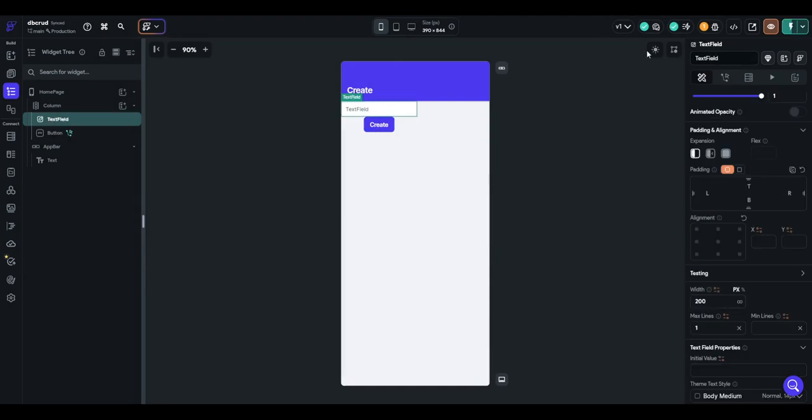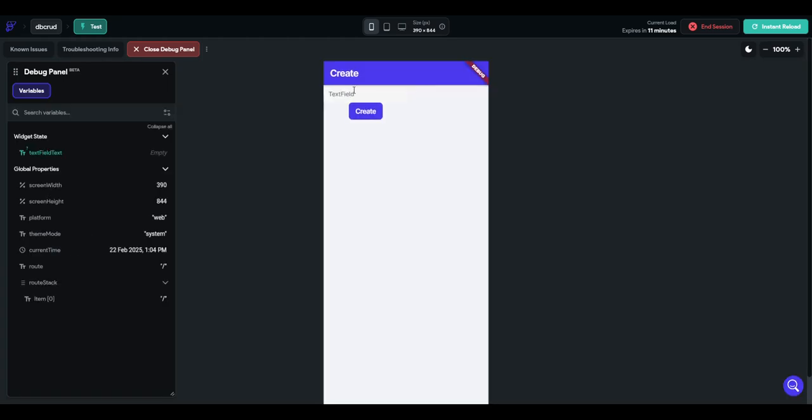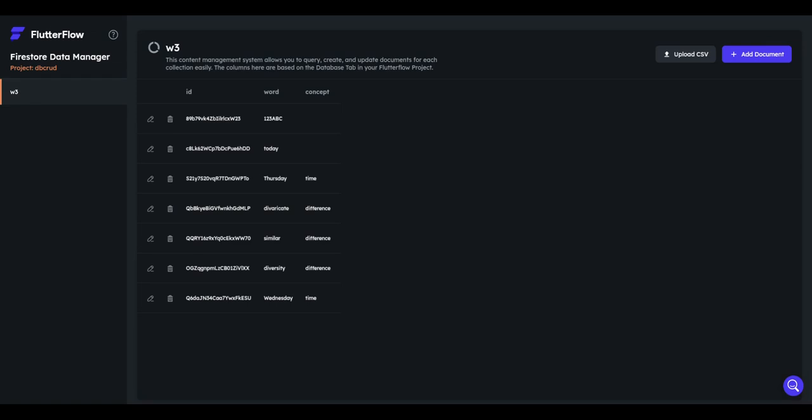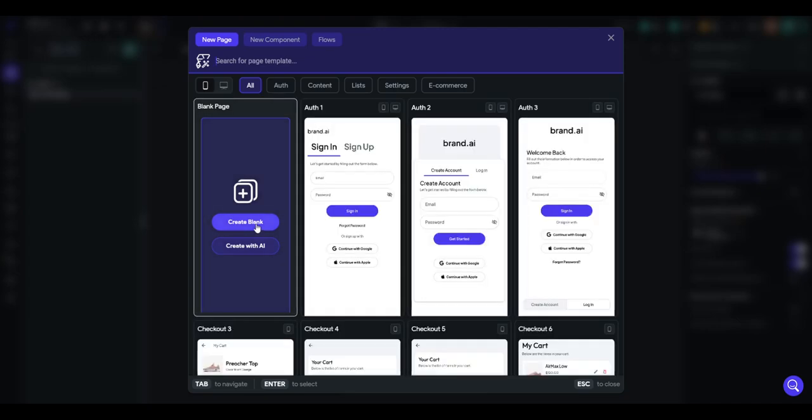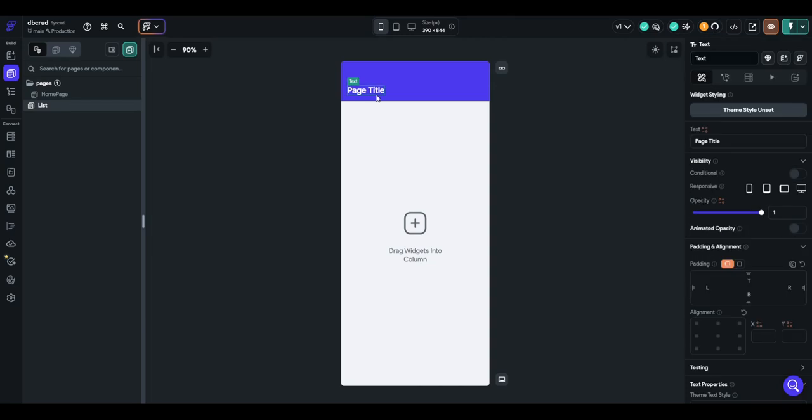We can then test it and put in a sample value. And when we look in our database, there it is. Next, we'll add a page to list our items and fix the page title so we can tell where we are.